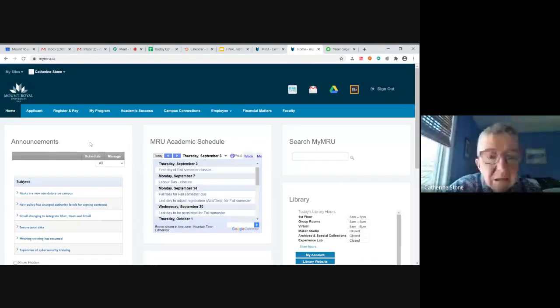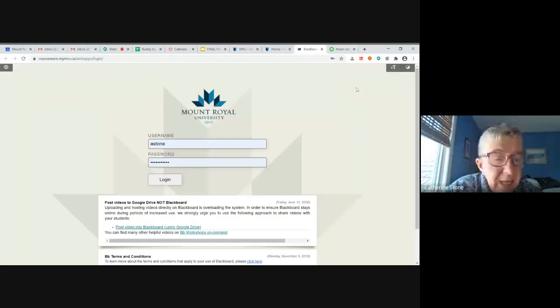When I log in, my screen looks a little different than yours because I'm faculty. So what happens is I have a different bar across the top than you, but they're all pretty similar, right? I'm going to go up to BB in the corner, which is Blackboard, and I'm going to log in to Blackboard.